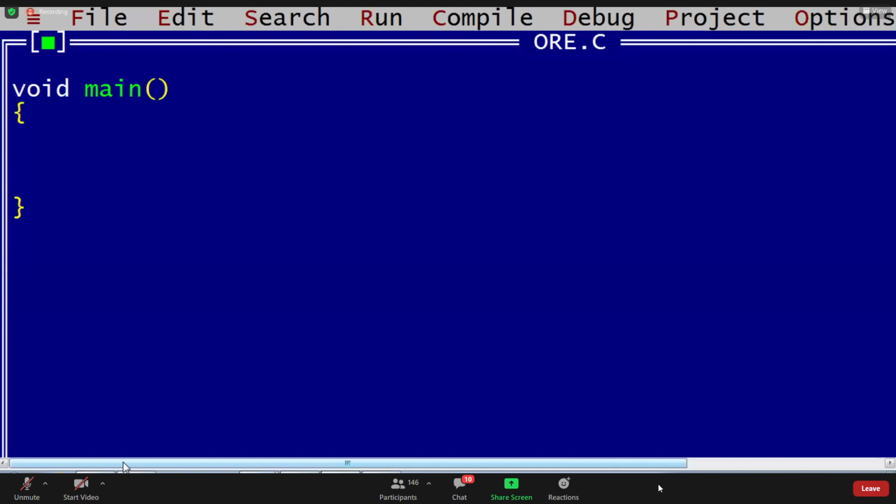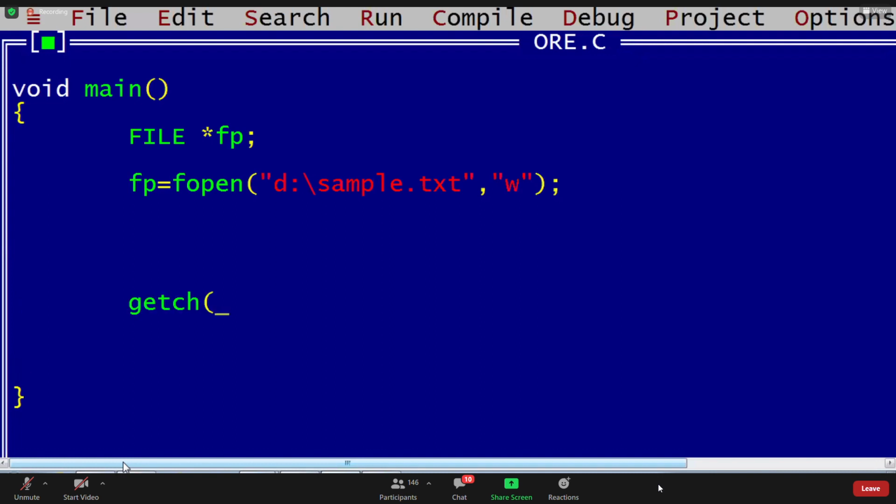See this. First create a file, guys. How to create a file? FILE star fp. fp equals fopen. You can write, guys, where you want to create, the location. Also you can mention D drive sample.txt. Which mode, guys? Write mode. What is write mode, guys? If there is no file, it creates a new file. If the file is also there, it deletes the existing one and creates a new file.